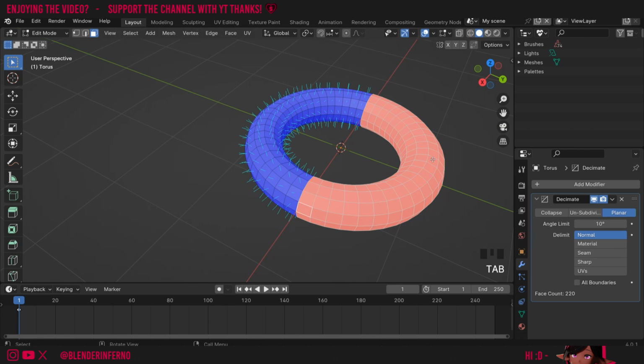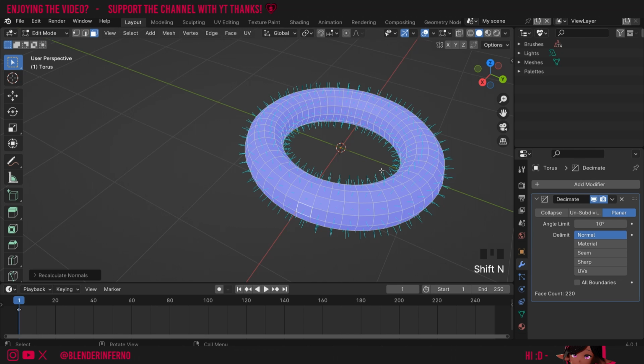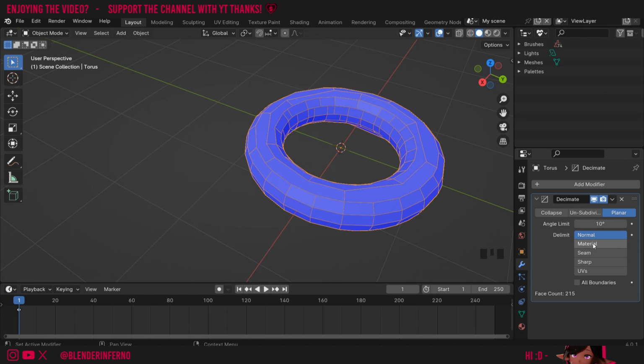I'm going to press Tab to go back into edit mode, press A, and then choose Shift N, and that's going to recalculate the normals so they're all facing outside again. Material will work in a very similar way to the normal option, but this time it'll use two materials to figure out where the non-decimating needs to happen. You might be wondering as well, how do we actually turn off this delimit? You can just Shift left click it in order to turn it off.